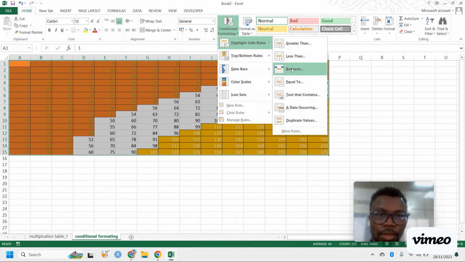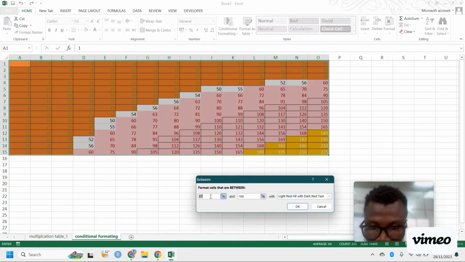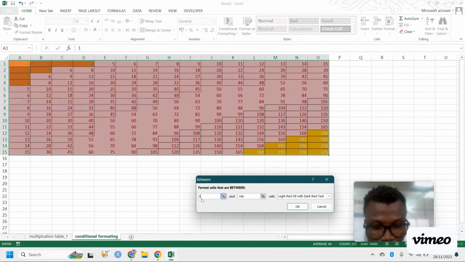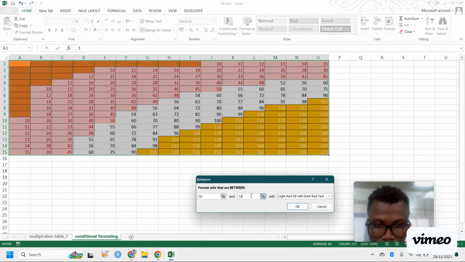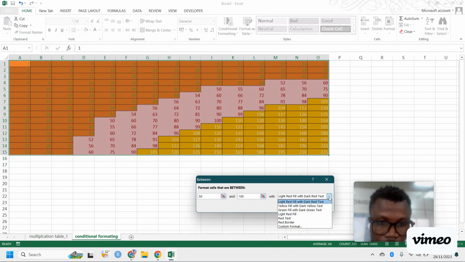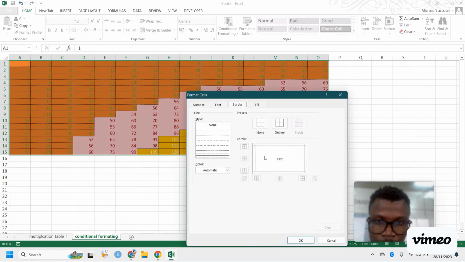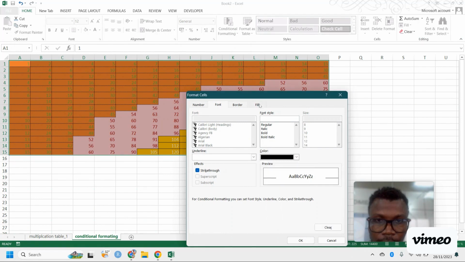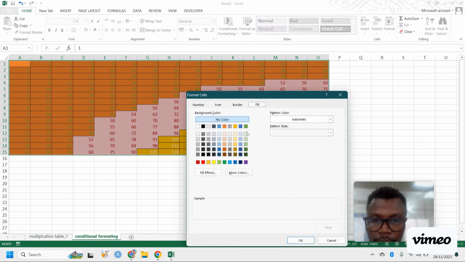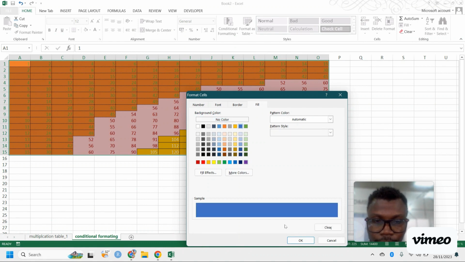Between two numbers. This time around, I want the values between 50 and 100. And I'll try using a custom format for this also. And the borderline, you can pick any one I want, or just leave it with no border. Okay, let's say none. And the font, I'll put the color to be black. And I can fill the background color, I can make it blue.